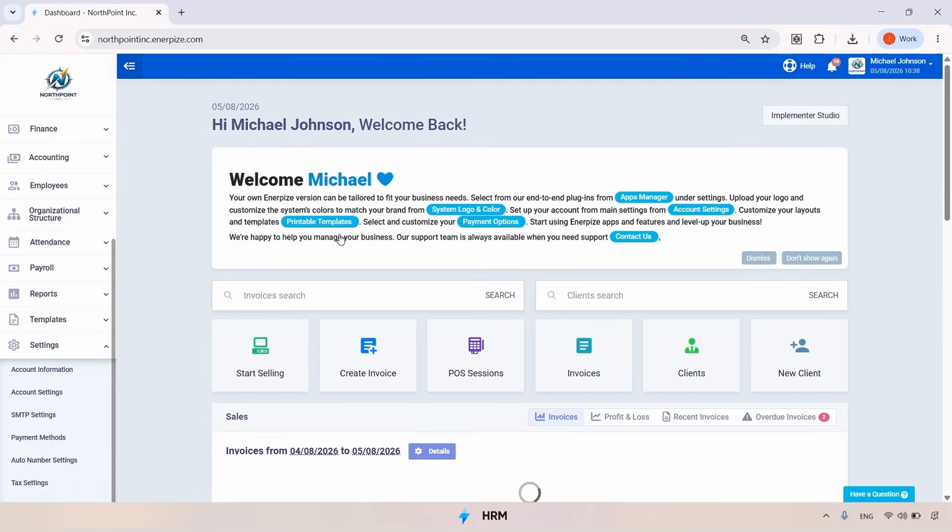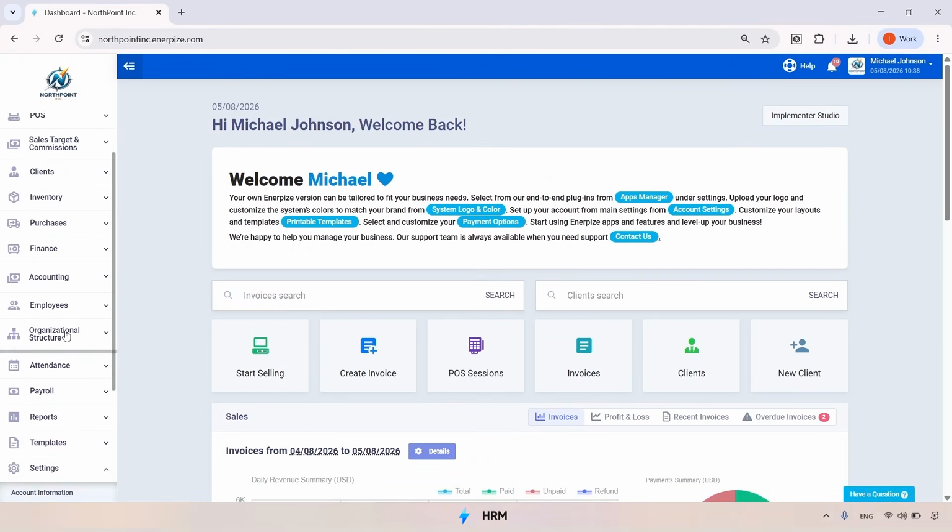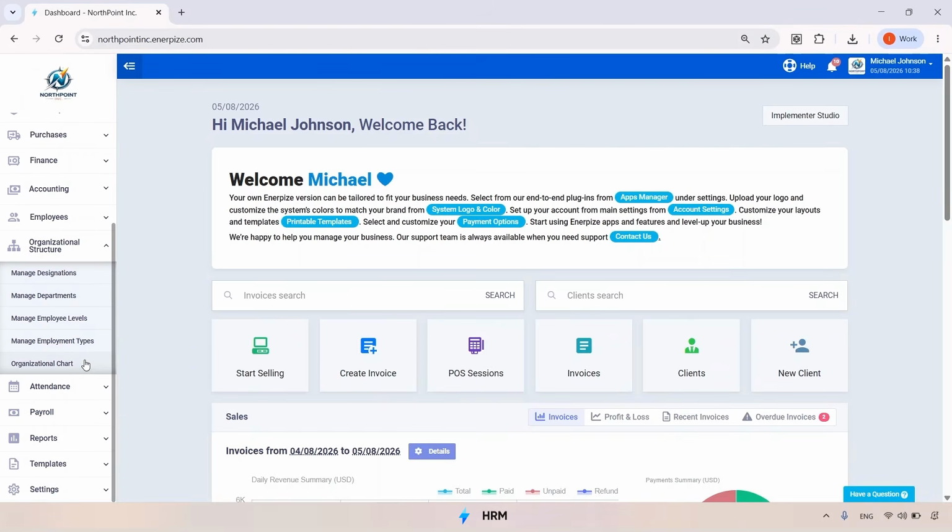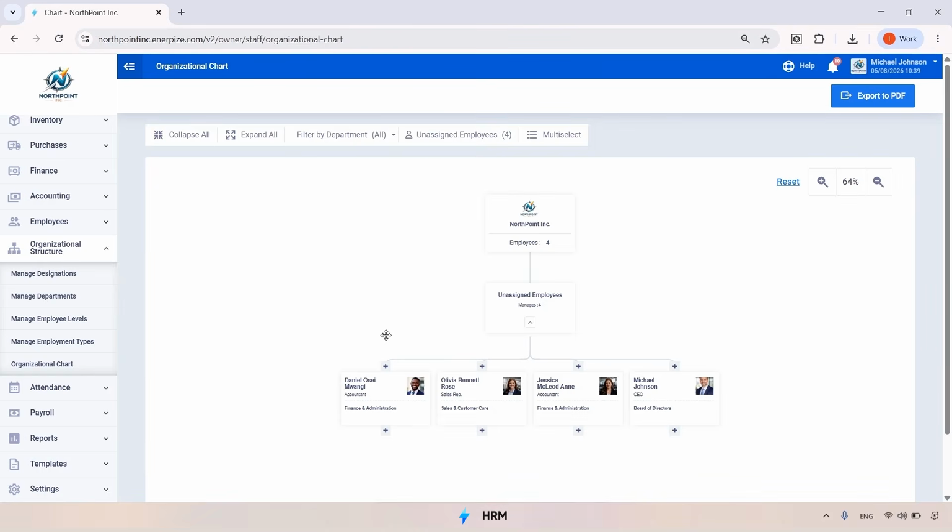Now, let's start by navigating to Organization Structure. We'll begin with the organizational chart. From here, you can get an overview of the employees in your organization, their direct managers, and their exact designations, as you can see here.